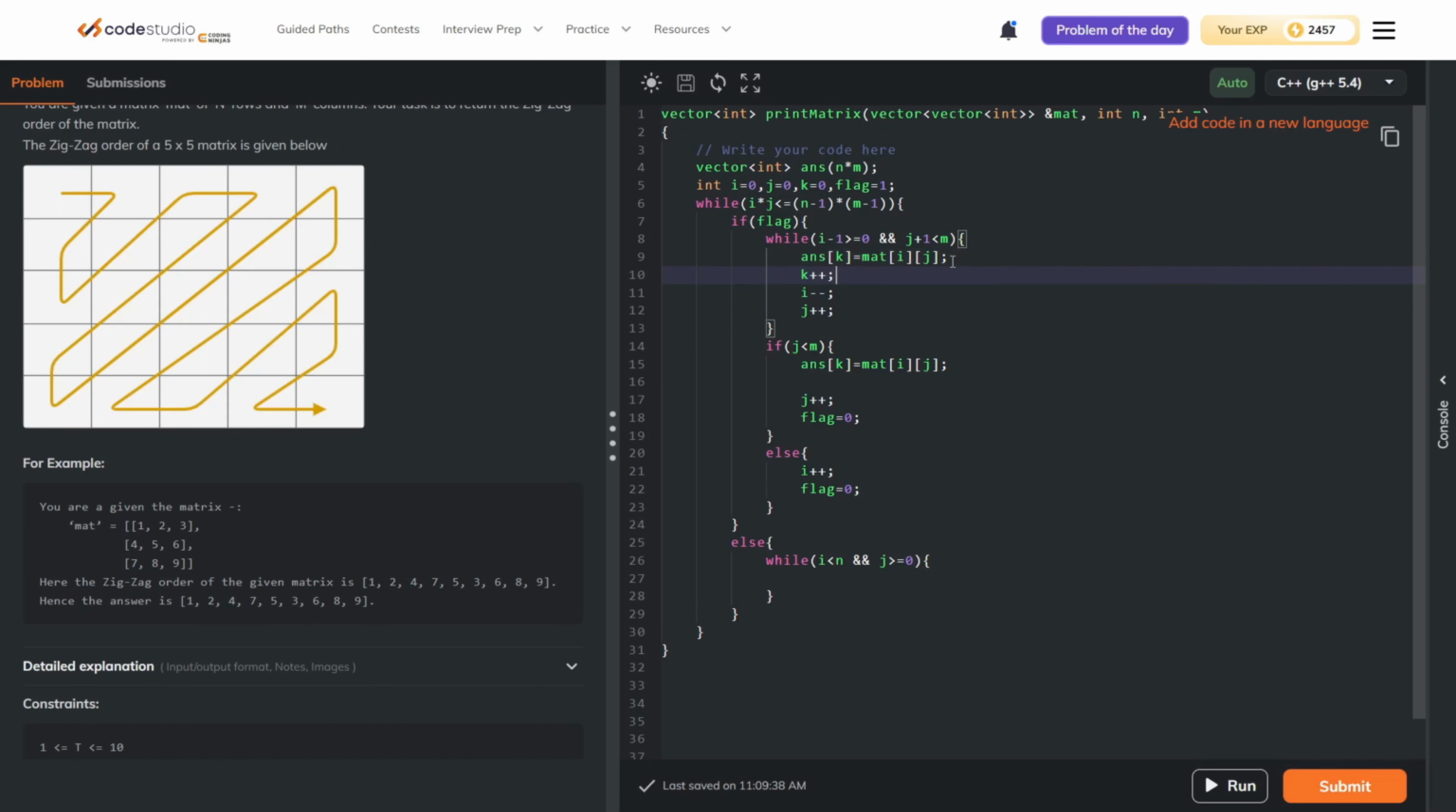K plus plus, because we'll be placing an element here and then we'll be increasing k, so that the next element can be placed here. If you don't increase, all the elements will be placed here. So at the last, only one element will display, so we have to increase. Here also have to increase k plus plus. Same case here also.